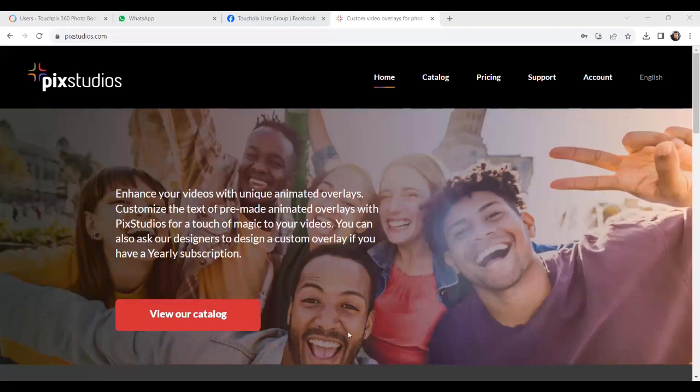Okay. So the first thing that you have to know is that Pixstudios is independent from Touchpix. So you need to create a new account using your email. You need to register and create the account. Once you have the account created, you will be able to see all the information that you require.